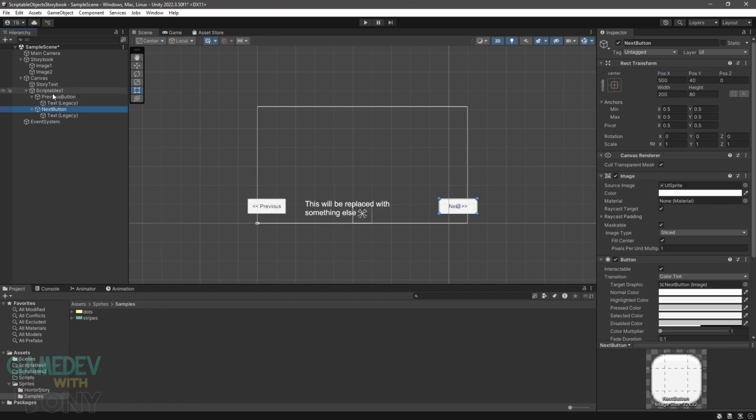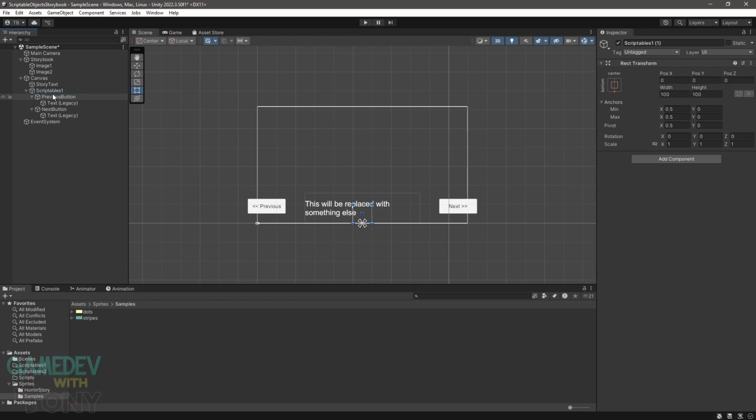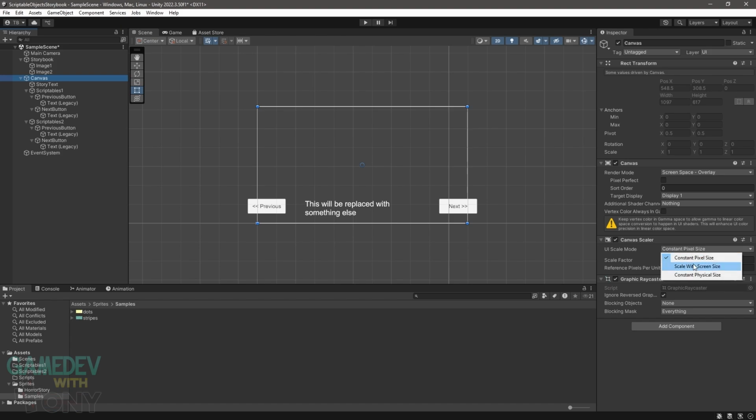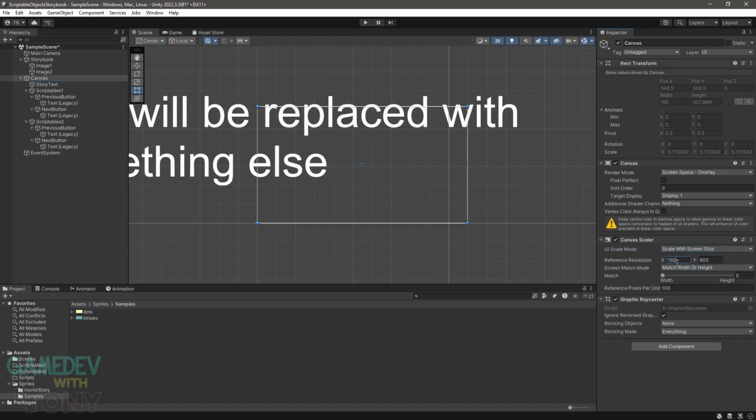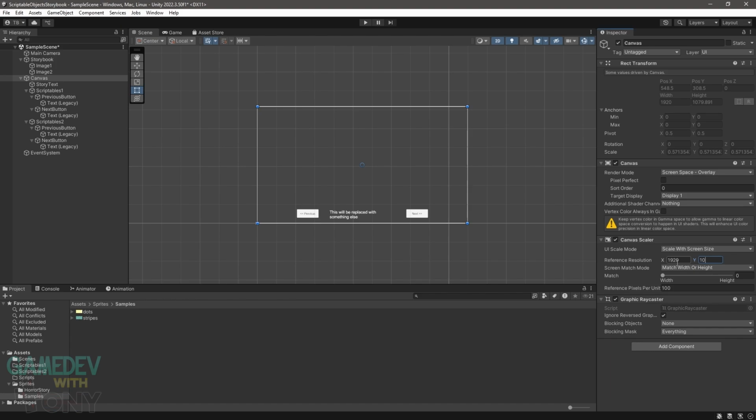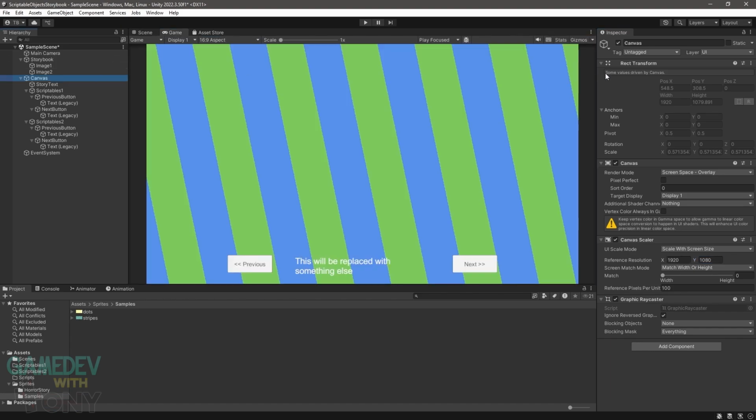Duplicate the Scriptables 1 object and call it Scriptables 2. Each group of controls will have a different script listen for button clicks. On the canvas, change the UI scale mode to scale with screen size. Set the resolution to 1920 by 1080. For now, we won't need the canvas, so we'll disable it.